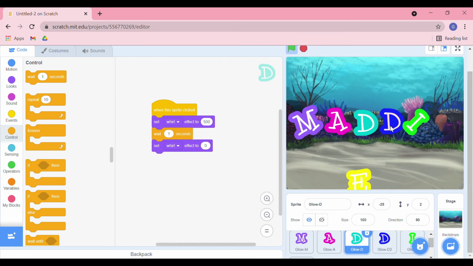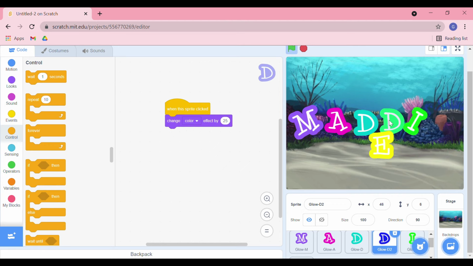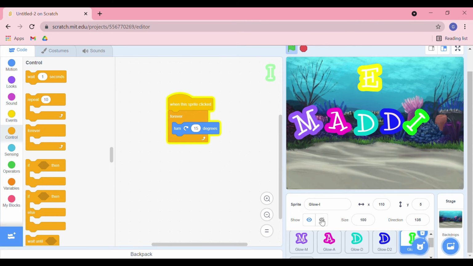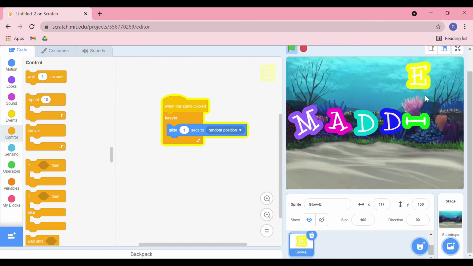The second D changes color every single time you click on it. The I moves around and around. It just keeps rotating forever. And the E moves all over the place forever.